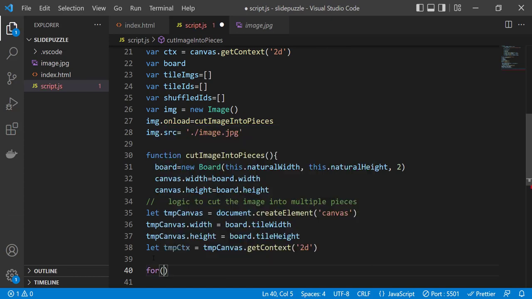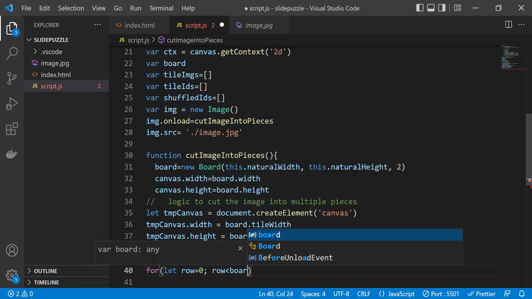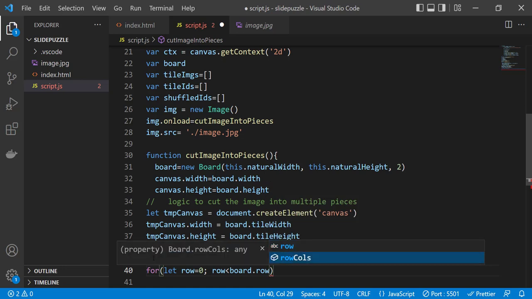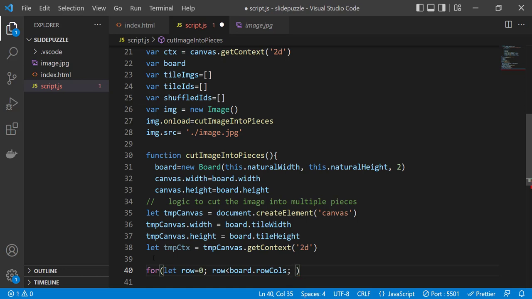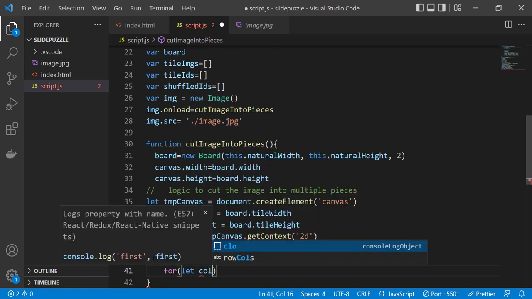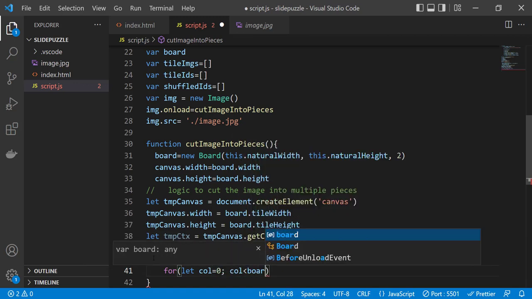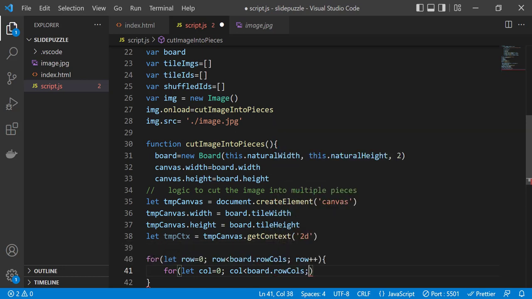Now let's create a for loop. So let row equals 0, row less than board.row columns, because this row column attribute contains the number of rows and columns we want to have on our puzzle game. So if the row column represents 2, this is going to represent it. Okay. And row plus plus. Now within the for loop we need to have another loop which is going to represent the column. Again, less than board.row columns.